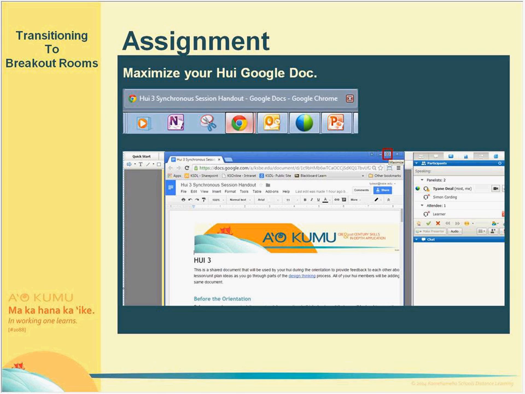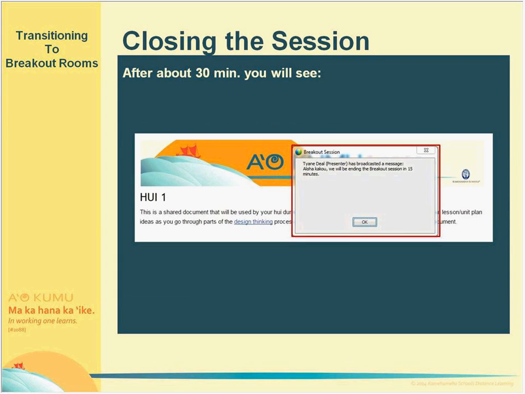When in the room, you want to maximize your WHOI Google Doc. On a PC, you can just mouse over the browser icon and select the document you want. Then click on that open box in the upper right-hand corner to make it larger. It's okay to cover your entire screen. You will still be in the WebEx meeting.